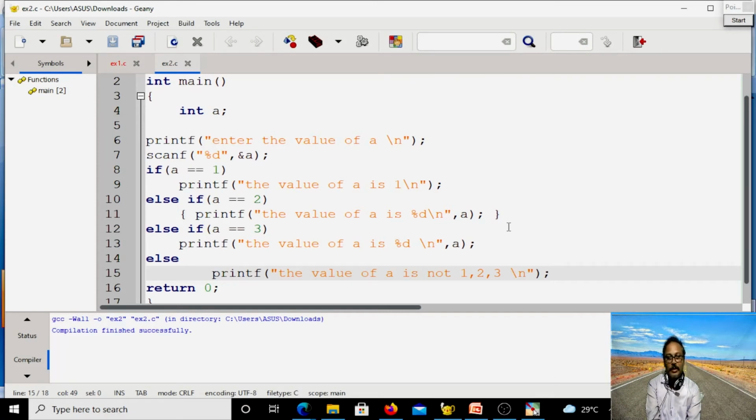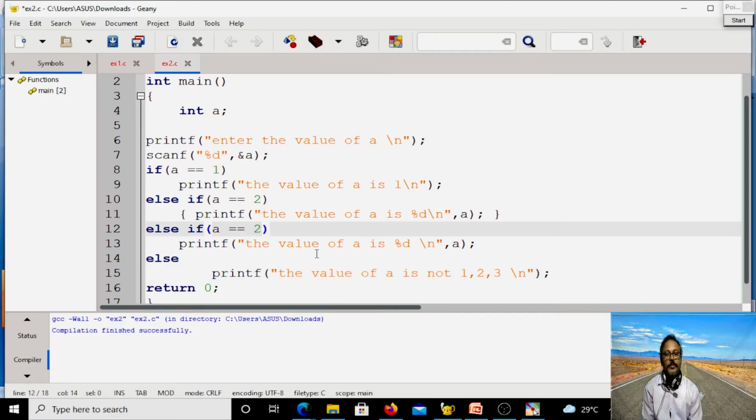Now let us experiment. Just play with it. Now what I do is I will keep this as 2 only. Now which one is executed? I will build it.